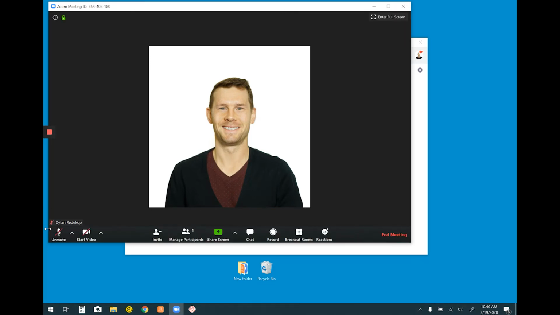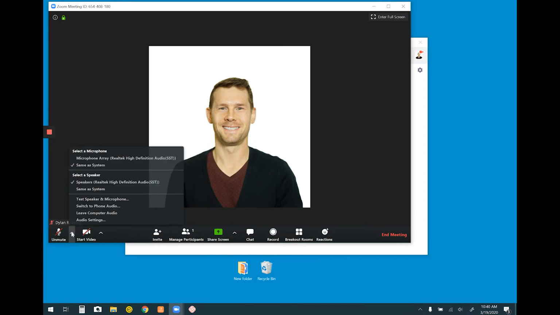The first one is your volume or your microphone settings. Whether you can mute yourself and unmute yourself in the bottom left corner here, so people can hear you or they can't. You can change your microphone settings here as well. So you can select a microphone if you have multiple microphones set up. And you can select a speaker as well if you have desktop speakers on your computer or if you have other speakers configured. You can set those up here as well.